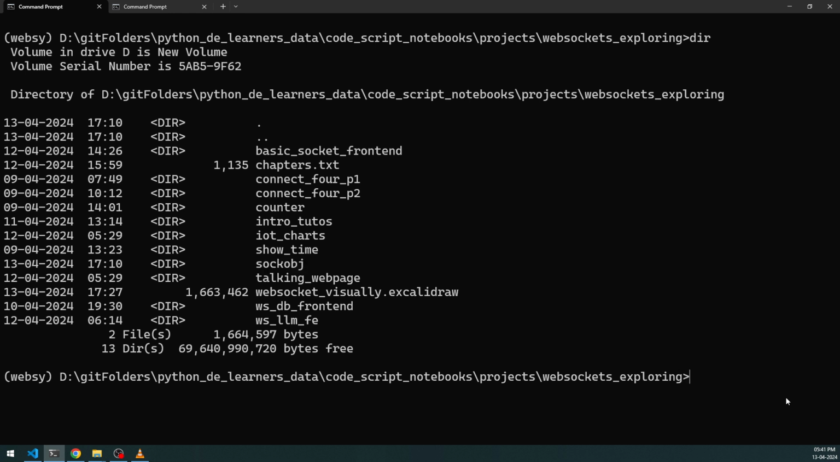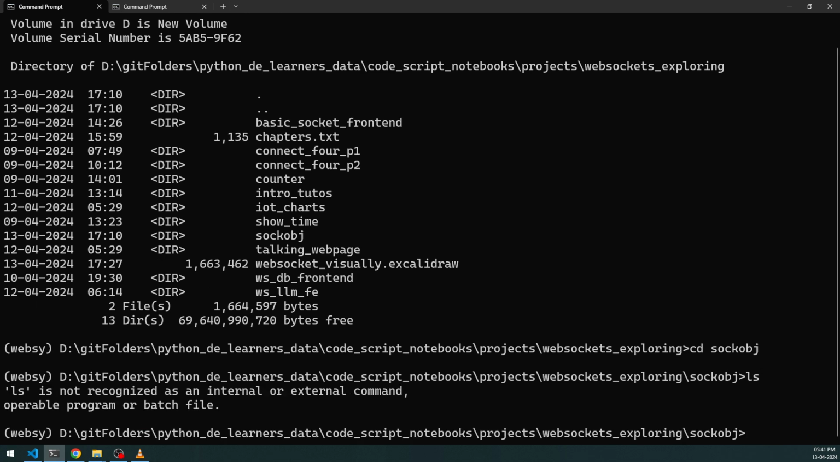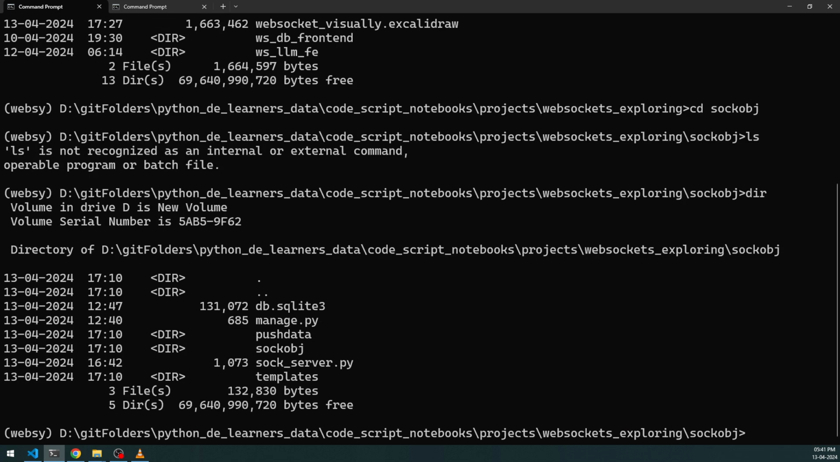The point here is, if I go into sock object, you'll see that it is a basic Django project which has a database, a manage.py, and it also has an app. All these things are visible here, and it also has this sock_server.py. So this is the WebSocket server, and then there is the templates folder. This is where the index.html will reside.